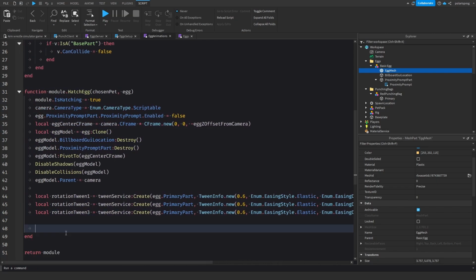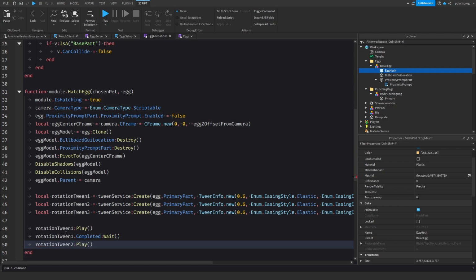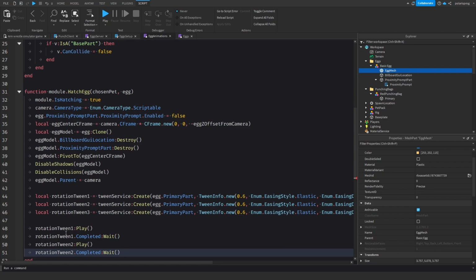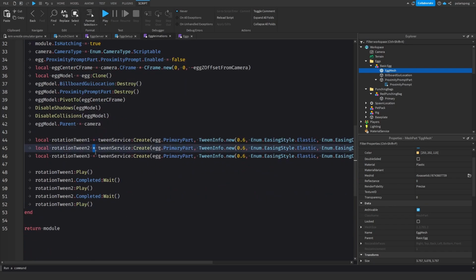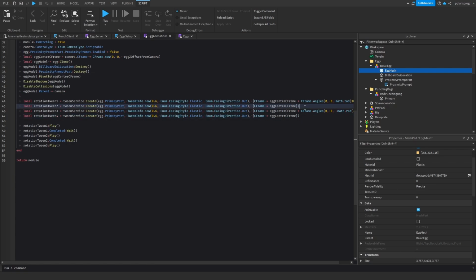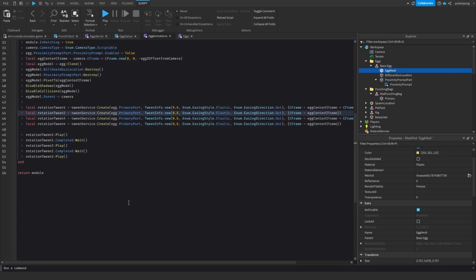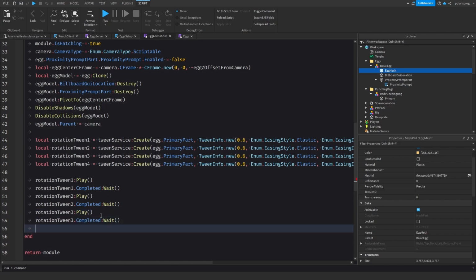Now I want to play all these tweens, so rotationTween1:Play, rotationTween1.Completed:Wait, rotationTween2:Play, and rotationTween2.Completed:Wait, and now rotationTween3:Play. And we can also have rotationTween4, which is going to be the exact same thing as rotationTween2. It just puts it back to the center. And rotationTween3.Completed:Wait, and rotationTween3:Play. RotationTween4:Play.